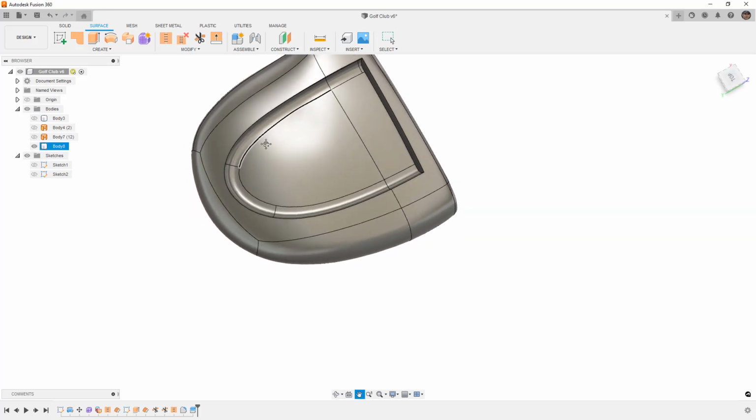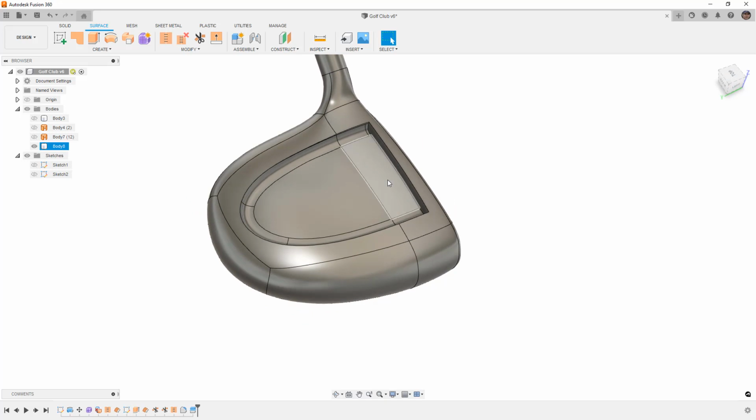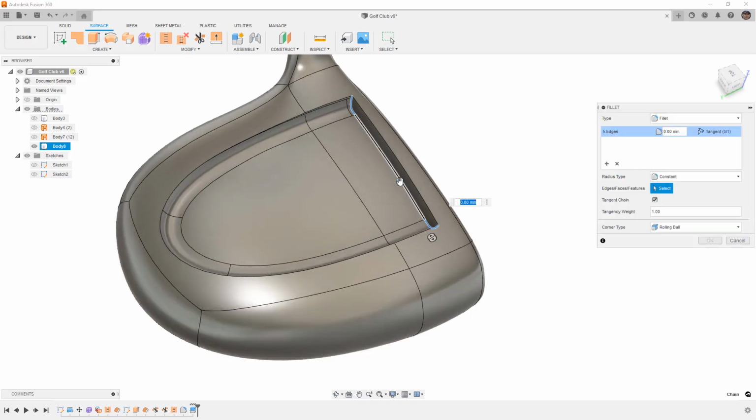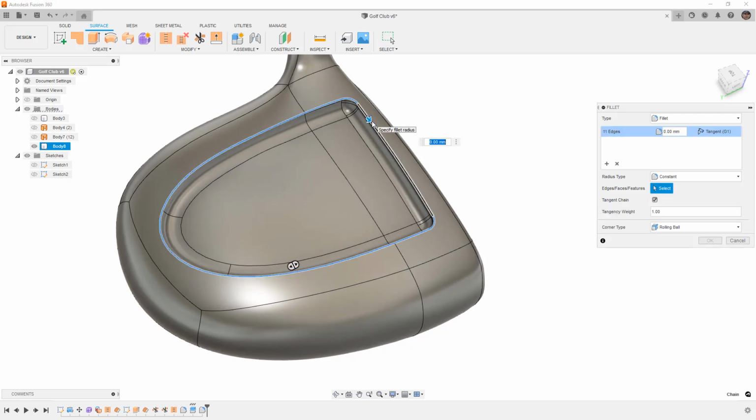But we used just some basic sketches and basic surface tools to begin to add a bit more detail. We can add fillets. We can try to blend some of this stuff in a little bit. There's going to be a limit to what you can do. I'm going to go ahead and add that, and then maybe try, let's see if it'll do 5 millimeters.